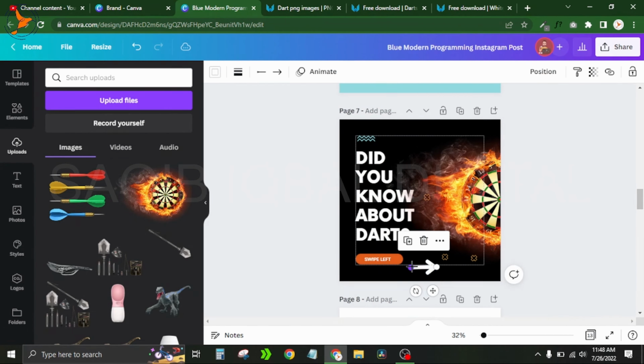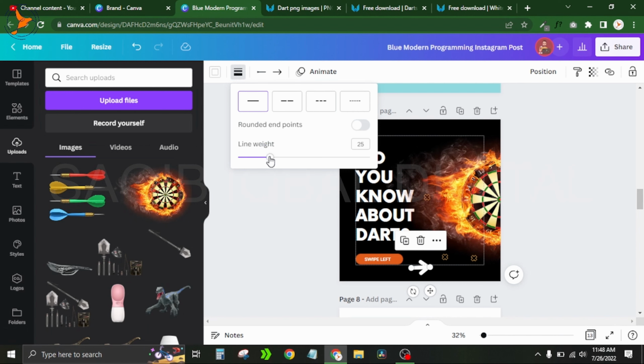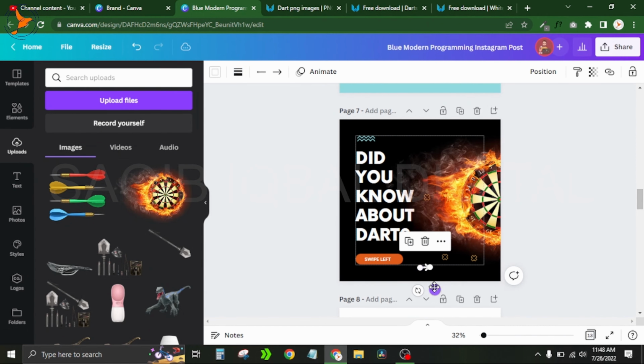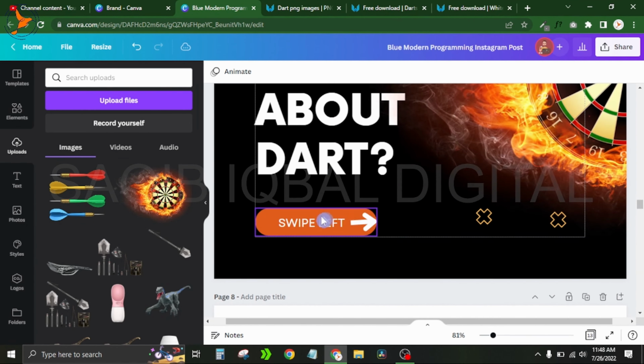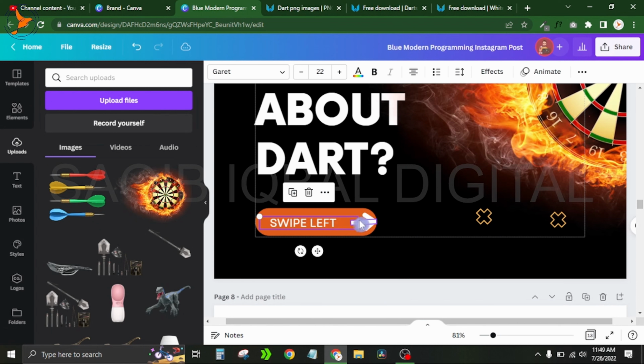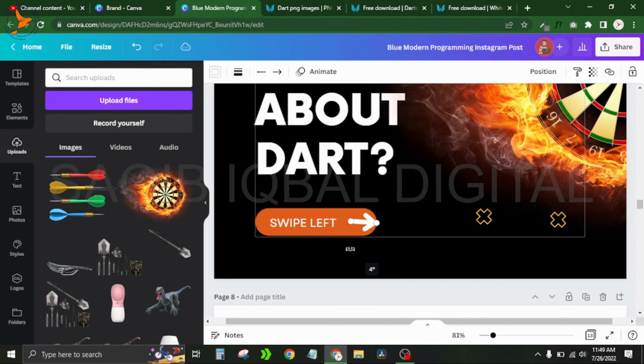I need its width to become smaller. By just changing its line weight, I can achieve this. Let me decrease this line weight, and I can get what I want. So I decrease its length slightly. Now I set it next to the swipe left text, so I need to adjust it, and I just zoom in on my design. Now I adjust this line to add this arrow in my design, so it is exactly next to the swipe left. So now it is adjusted.